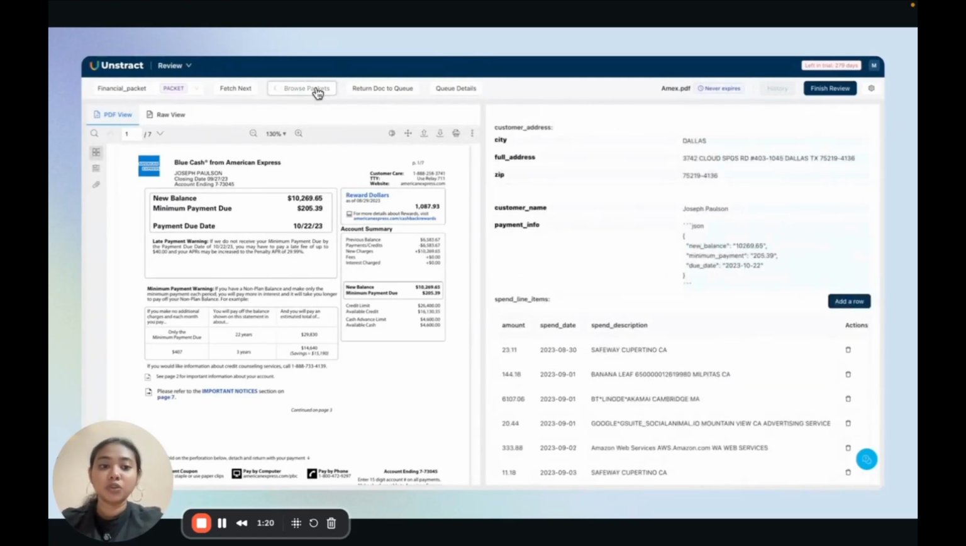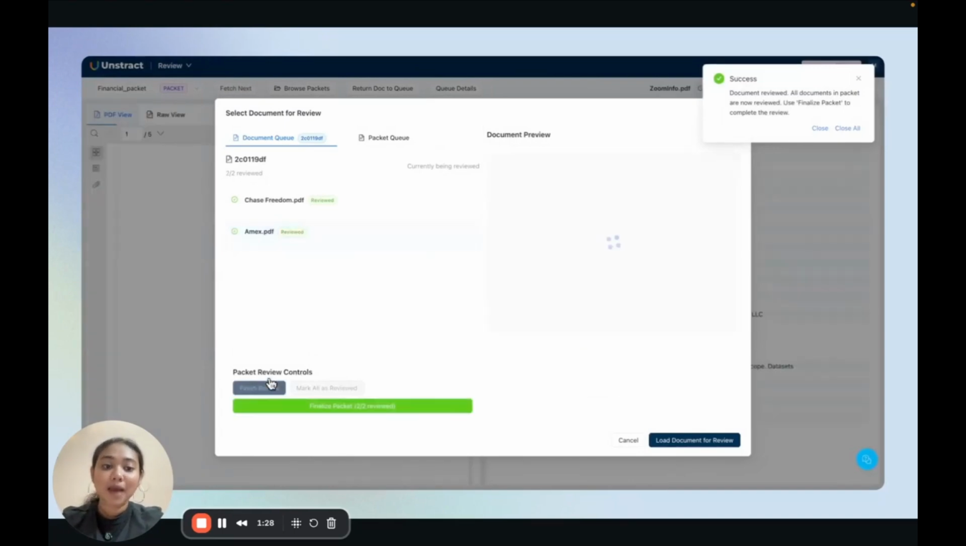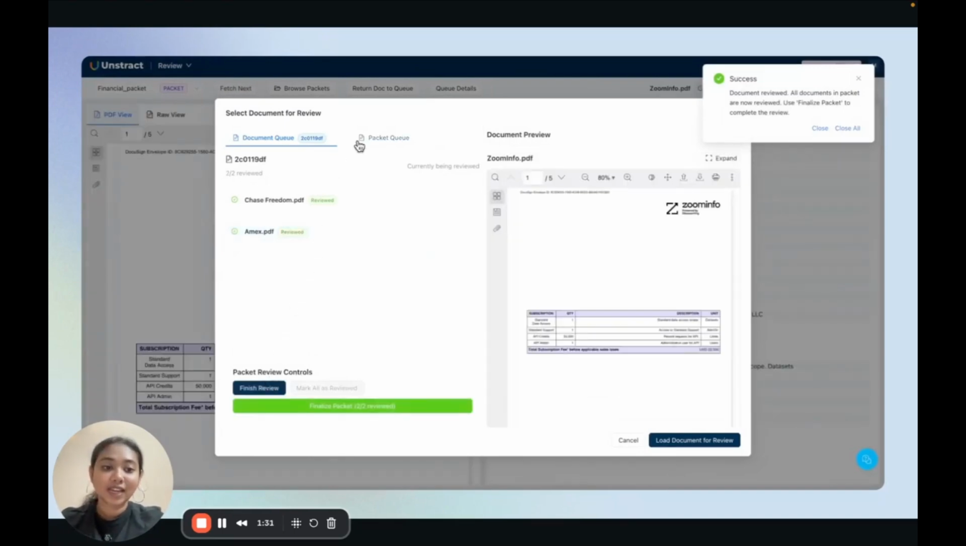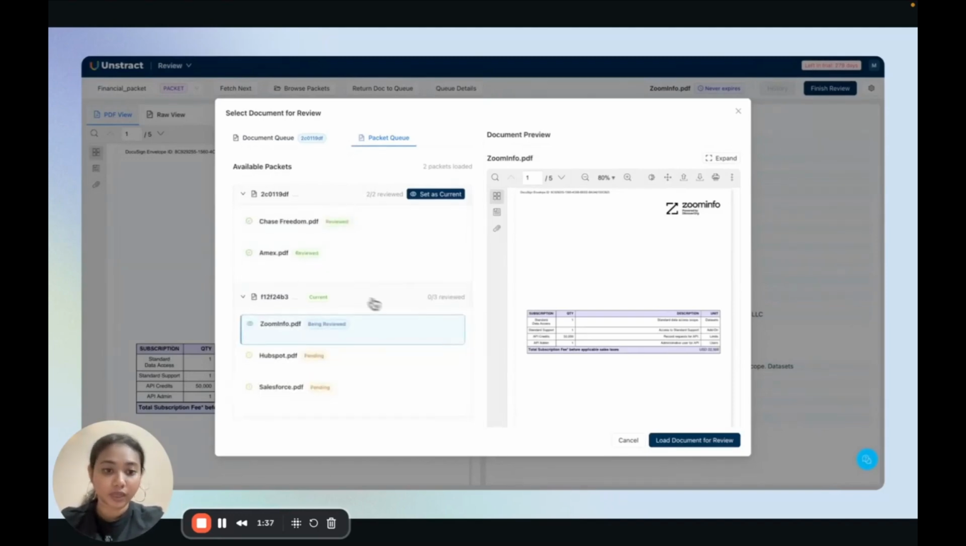This ensures smoother reviews with stronger context and less back and forth. With packet processing in Unstract, you complete reviews at the packet level instead of file by file. This also makes it easier to cross-reference information across documents while reviewing.